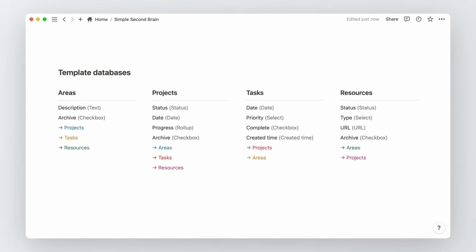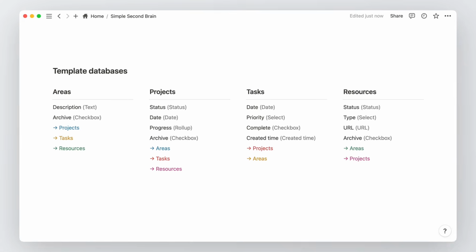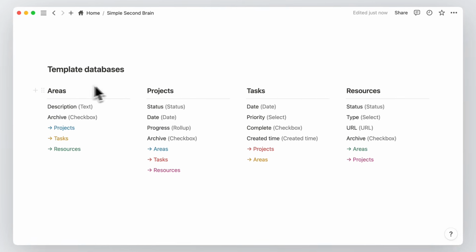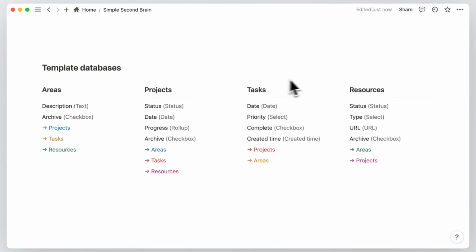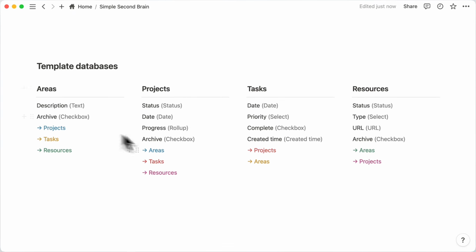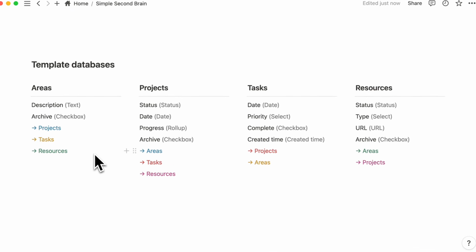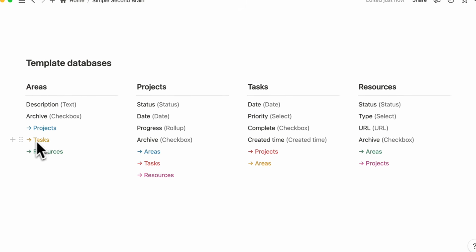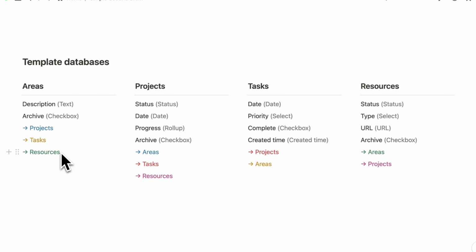So for our second brain Notion template, we're going to create 4 databases: areas, projects, tasks, and resources. And all of these are going to have different properties and are going to be connected to each other thanks to relations. All right, now it's time for us to build our second brain template.